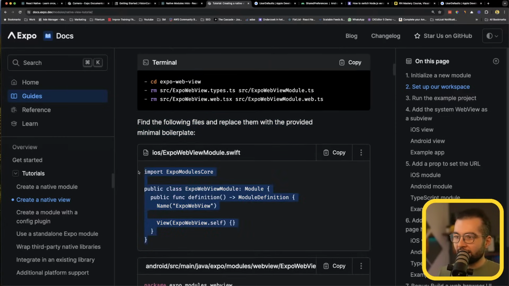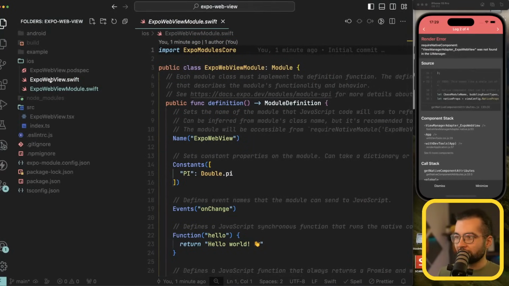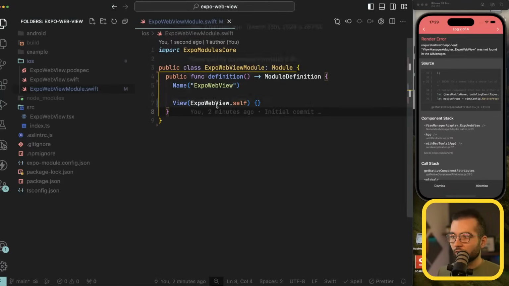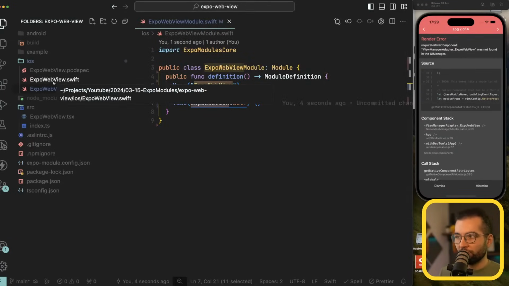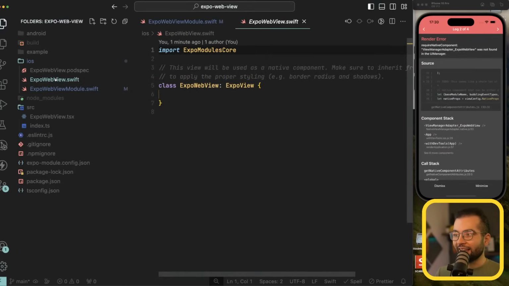Let's go ahead and find the Expo WebView module Swift. Expo WebView module Swift, and here we're going to write this WebView. Yeah, that was what was missing, the WebView Swift file. We had the WebView module, but the WebView Swift, we didn't have it.